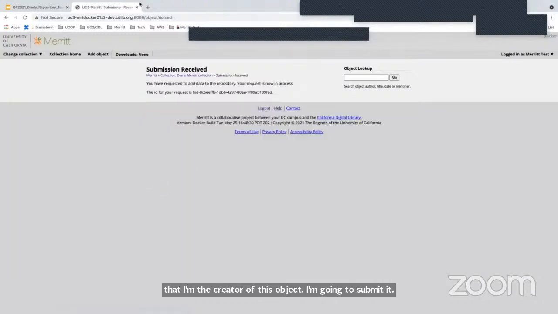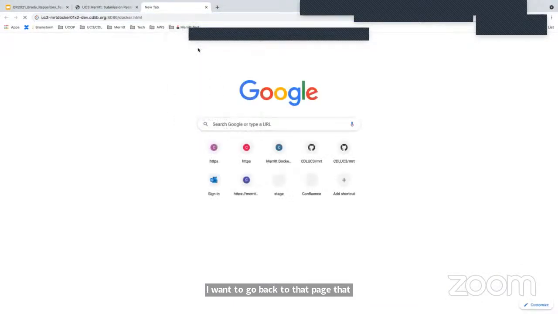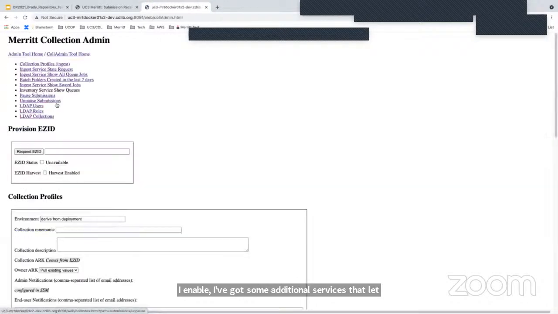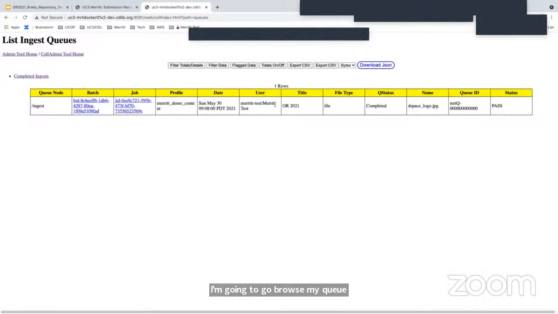And as this is running, I want to go back to that page that gives me access to each of the individual containers. I've got some additional services that let me visualize the contents of my Zookeeper queue. So here I'm going to browse my queue. And what we'll see is the ingest that we initiated of this OR2021 object with a logo. It has completed. So this has likely been fully saved to cloud storage.